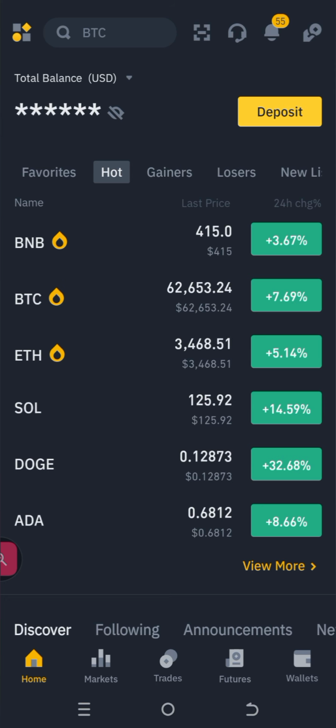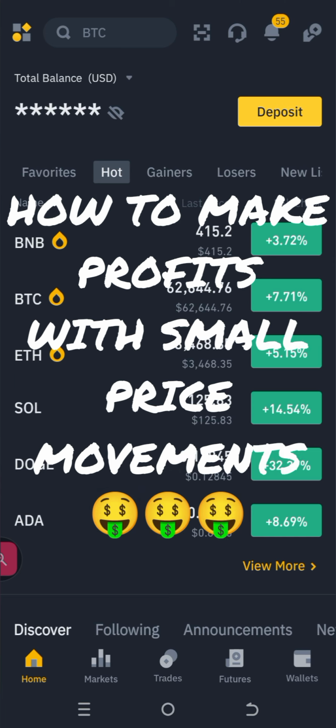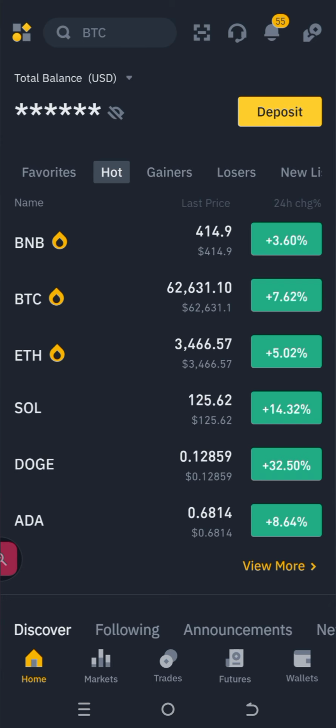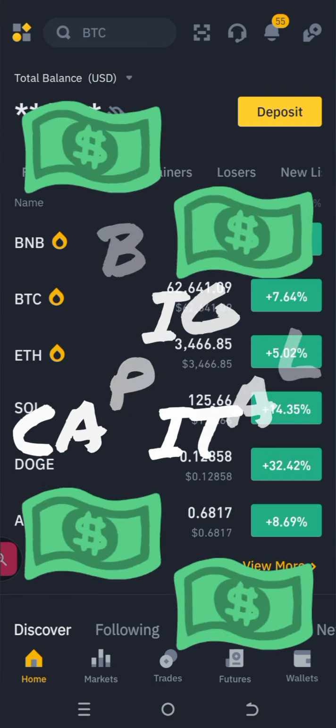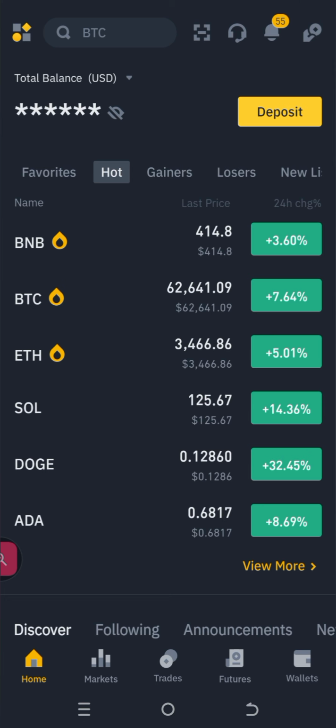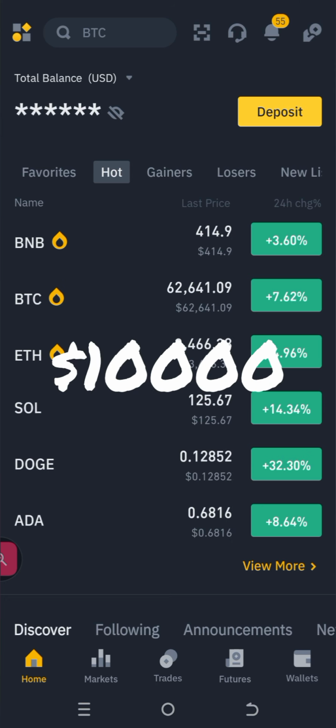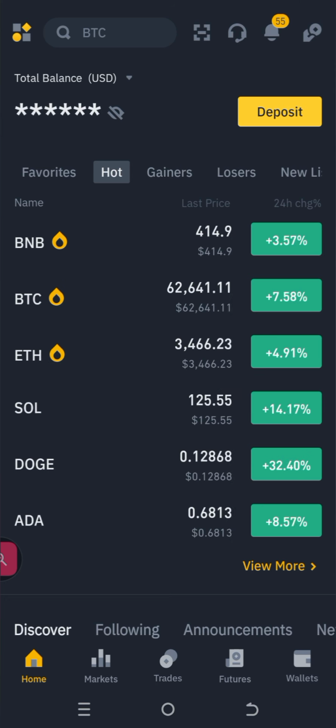Okay, let's get started. Today we're going to be looking at how we can profit massively and consistently from small price movements. But let me tell you, warming up, that this needs big capital. Yes, big and massive capital. We're talking about probably $10,000, $5,000. Maybe you could try with $1,000. But this needs massive capital, so let me tell you that up front.